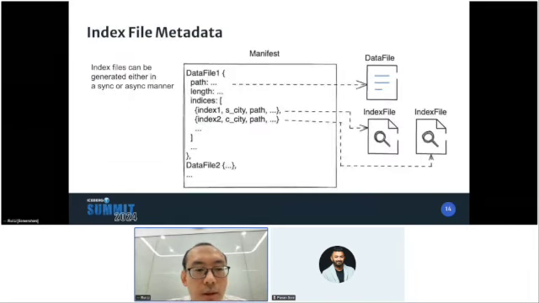Index files can be generated when a data file is written into the table, or they can be generated by asynchronous Spark jobs. This picture shows how we track index files. In this example, we have defined indexes on 2 columns, SCT and CCT. So each data file will have 2 associated index files. And in this case, both index files are standalone files, so we store the paths to them in the manifest.